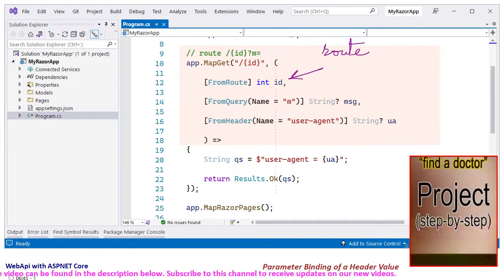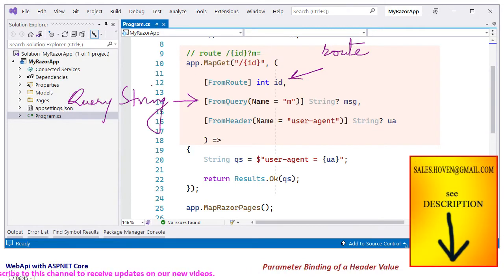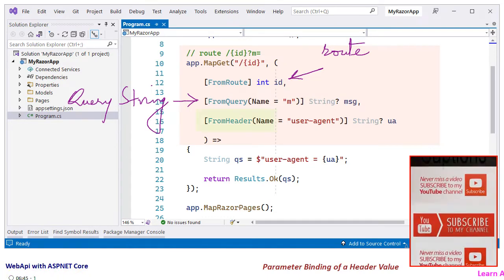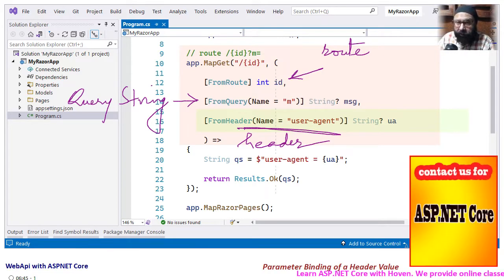The first has been decorated as FromRoute and is bound to the segment called ID. The second parameter is bound to a query string variable, and we have discussed it completely in the previous tutorial. The third parameter, of interest in this tutorial, is connected to a header value called User-Agent.